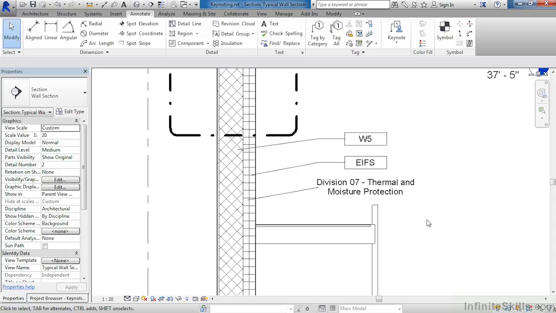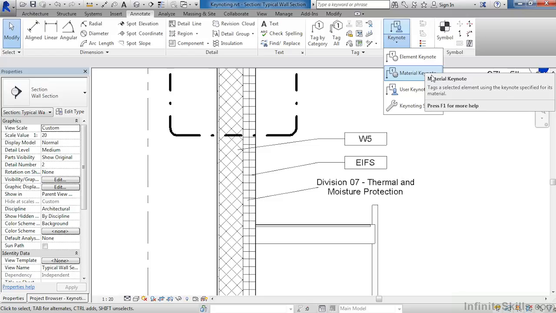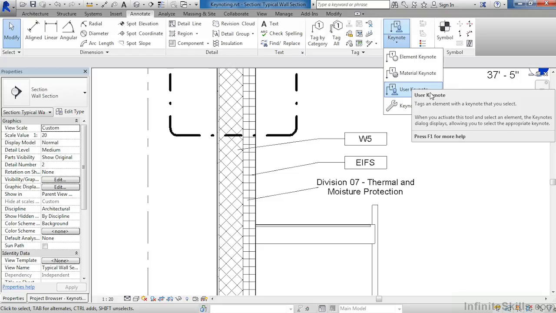So by doing this, we have 3 different ways that we can designate the way that materials or objects are tagged inside of the Revit environment. The first way is with an element keynote. The second way is by tagging the materials with a material keynote. And the third way is by defining a keynote with user keynote.